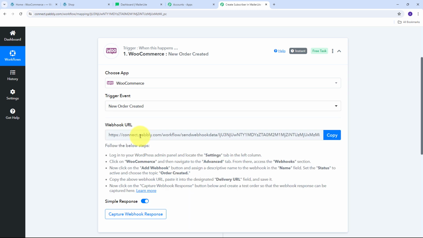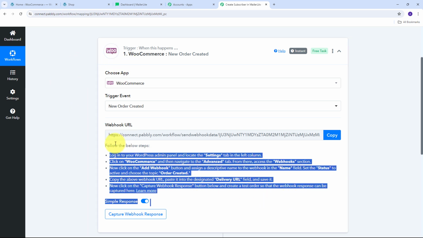And now I need to connect WooCommerce with Pabbly Connect in my workflow, and for that I need to use this webhook URL. So this webhook URL is going to work as a bridge between WooCommerce and Pabbly Connect. And for connecting these two applications, I need to follow all these instructions. So first I need to copy this webhook URL.